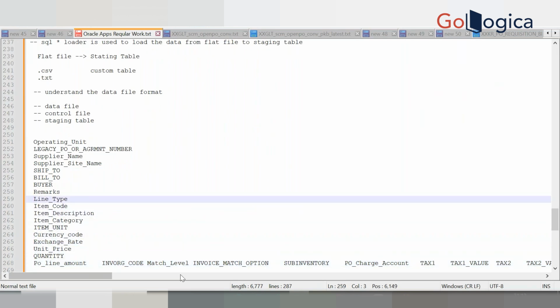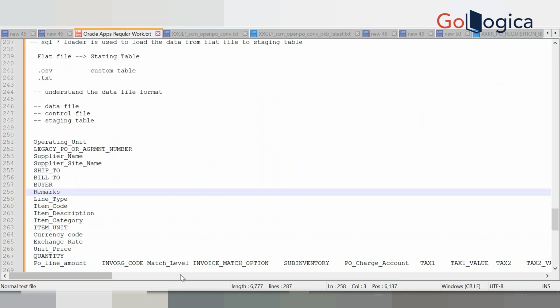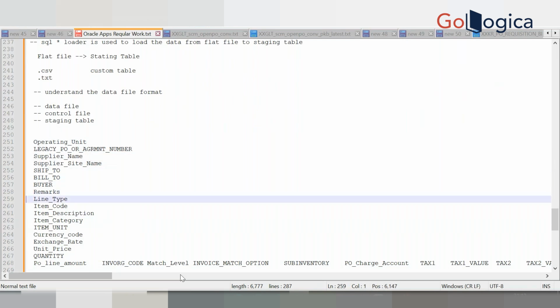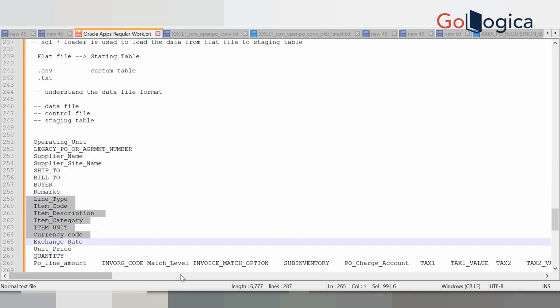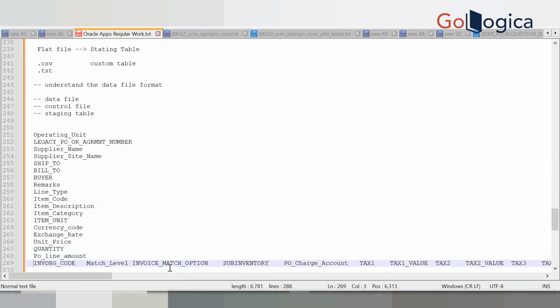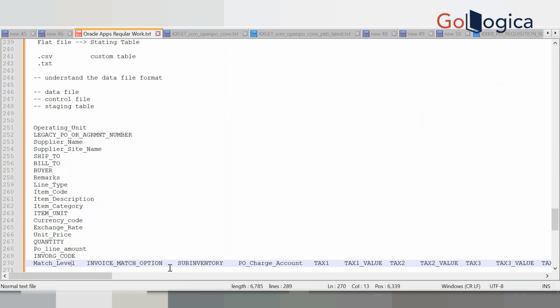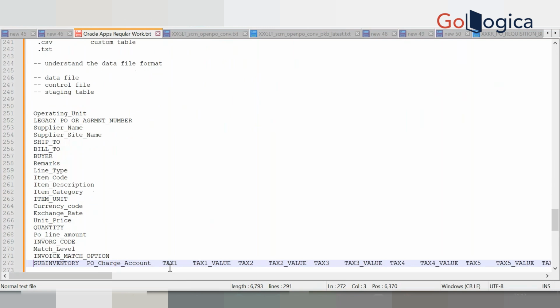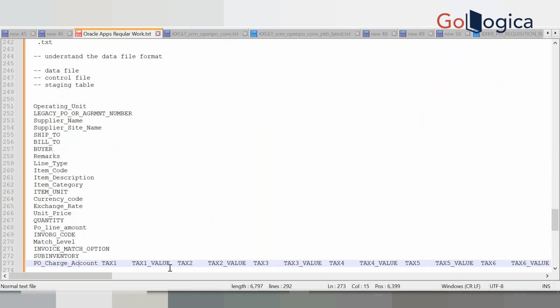Up to here, item line type is there, right? So up to line type, this is header data. From line type it's line data, and it is going to line locations data. Inventory org code is a line locations match level. Then sub inventory and PO charge account are going to distribution data. Hope you understand.